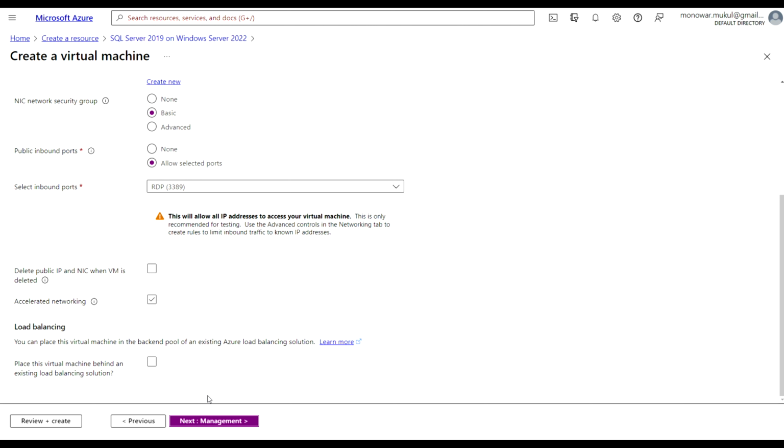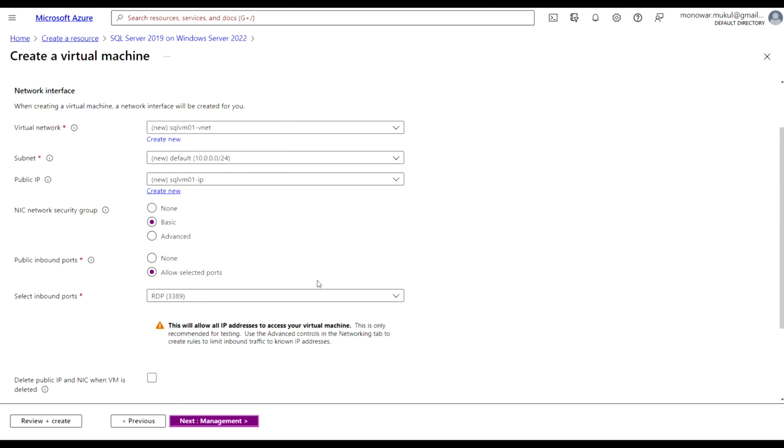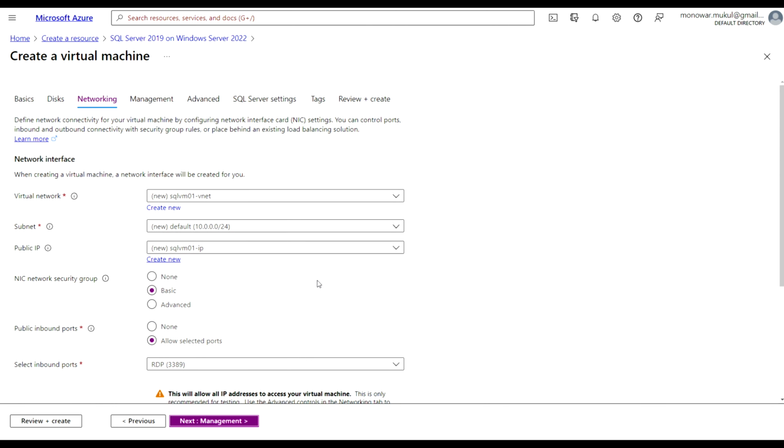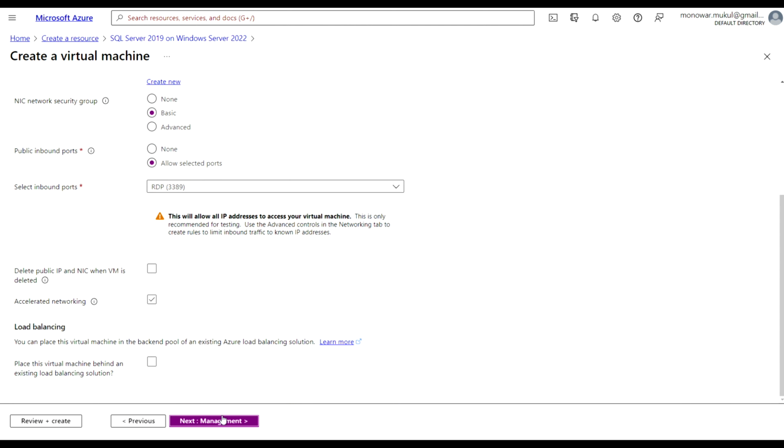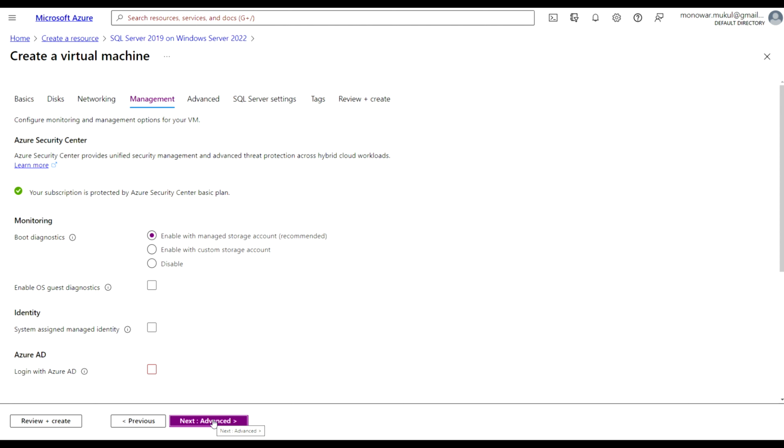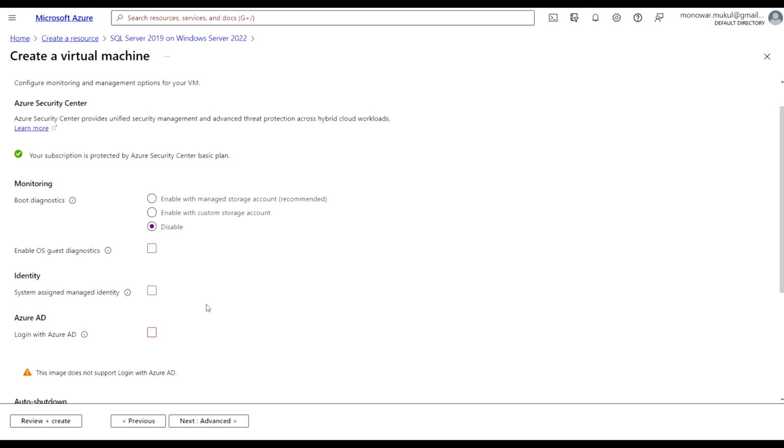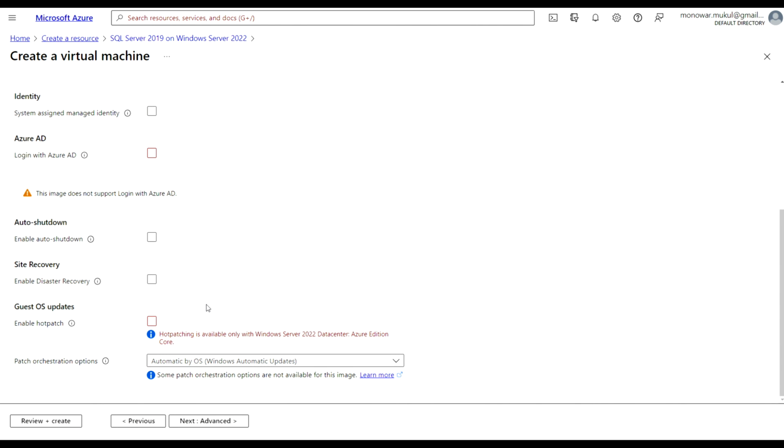Let's go to Management. Okay, let me check here, the network interface. Okay, next is the Management section. Disable boot diagnostics; I don't want that one, because every time it boots it will run a diagnostic, which I don't want. Considering all defaults. Next, Advanced.